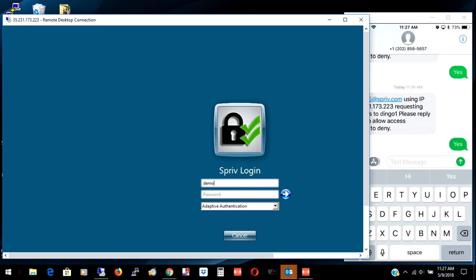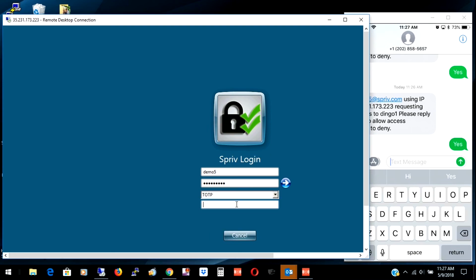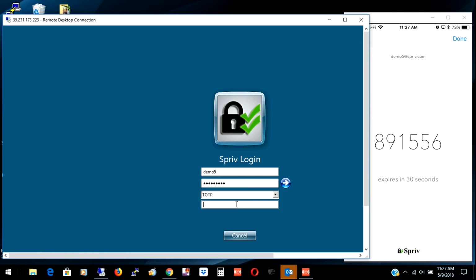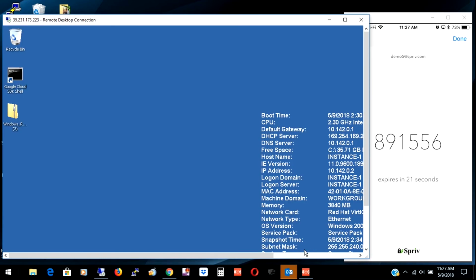Entering username and password. Selecting TOTP. I'll go back to Spriv's application and click on TOTP. Entering the TOTP number. Click on the arrow. And I'm in.